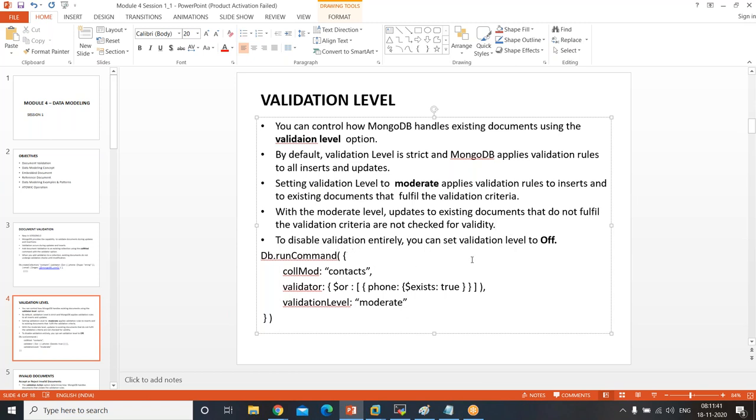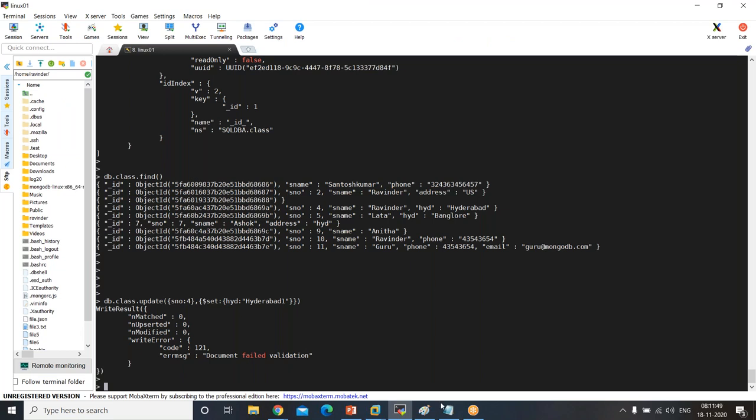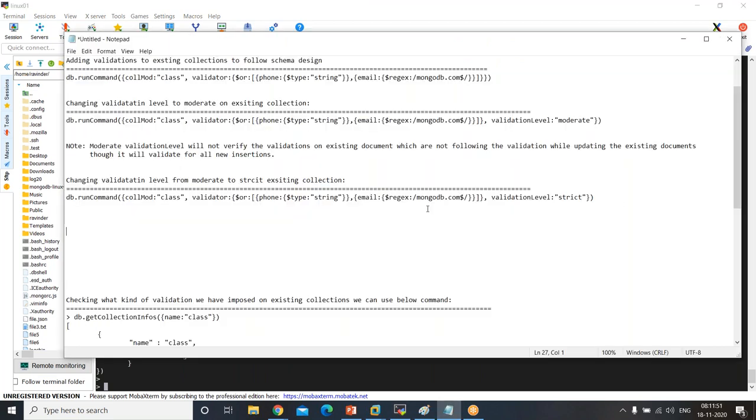To disable the validation entirely, you can set the validation level to off. If you keep it off, what happens? Let's do it. Why not? I don't want to just talk.